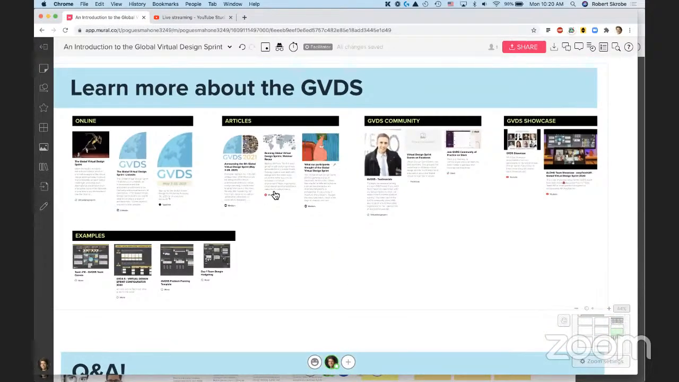And if you want to learn more about the GVDS, for anybody that wants the link to the mural, there's plenty of resources that point to all the different things that we've done in the past. There are even examples of murals that we've done for GVDS 5. These will probably be updated for 6. And that's pretty much all the information I've got about the event.